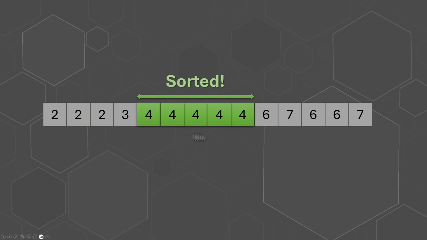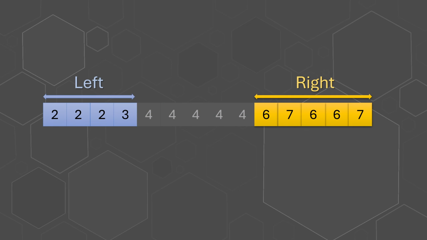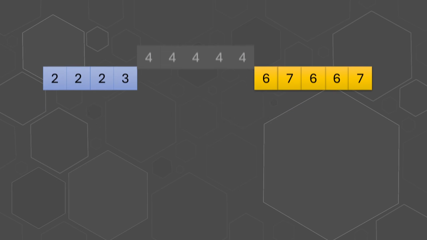Again, we'll find that all the equal elements are in the middle. Because the values on the left are smaller and the values on the right are larger, these 5 elements have been sorted. They're in their final correct position. This leaves us with our left and right sublists. Well, we can repeat this process again.